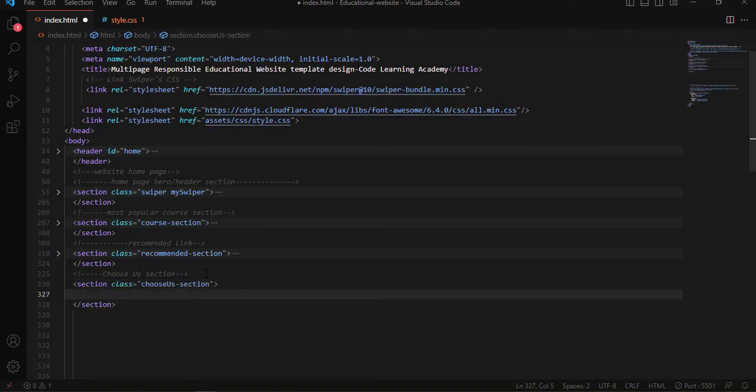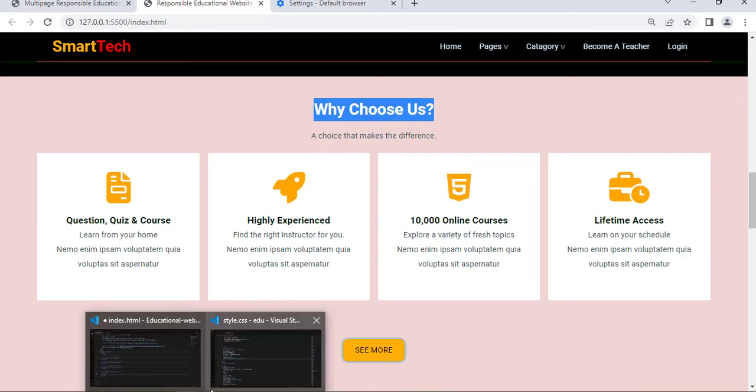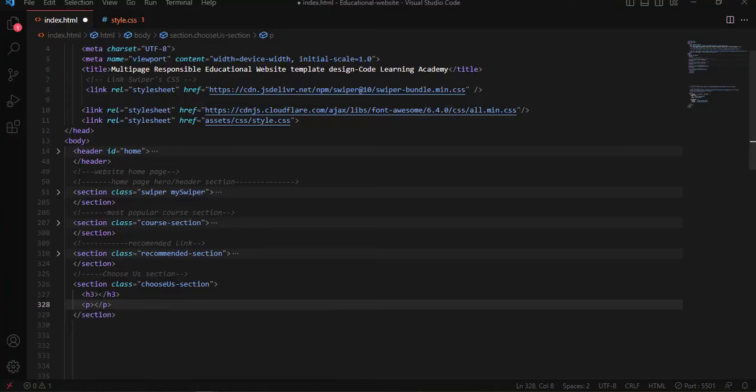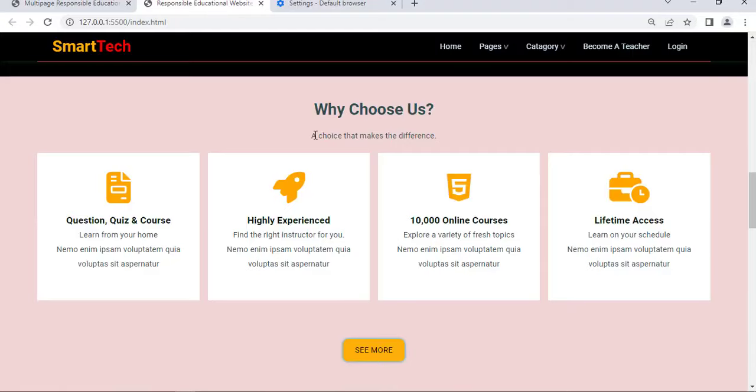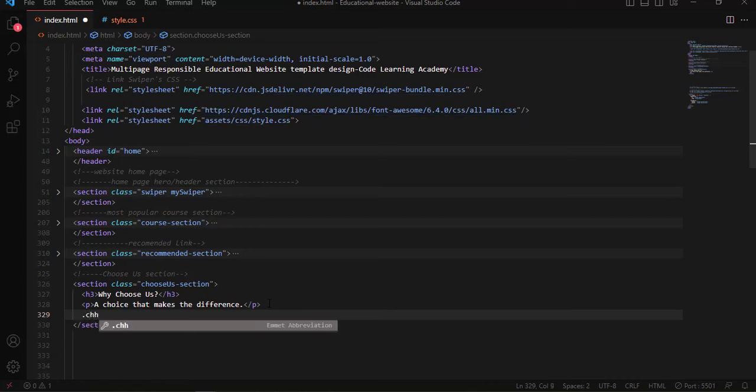Inside this section element we have an h3 element, and we have a paragraph element right here, we have a text right here, and we have this paragraph right here. So copy this and then come over here and paste right here. And again copy this and paste right here. Alright, now we have three boxes, three content boxes.